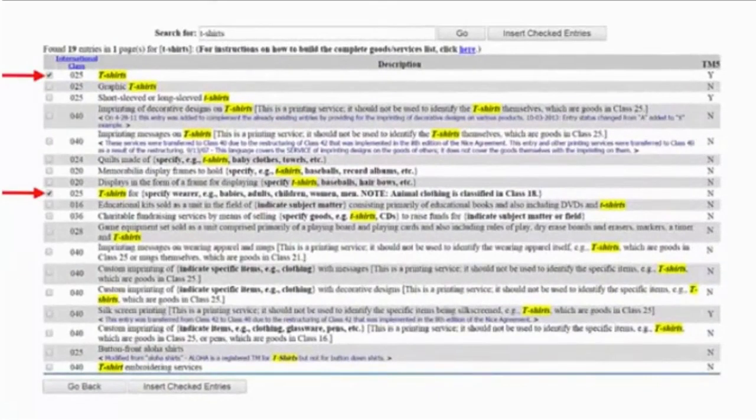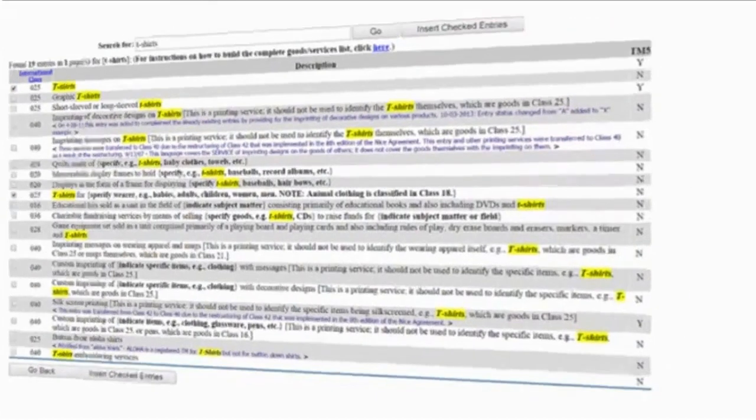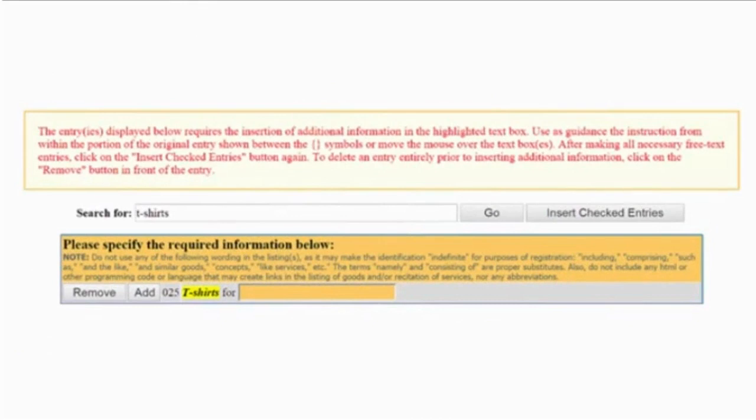Check the boxes for the appropriate entries and click the Insert Checked Entries button. If one of the entries requires more detail, type the necessary wording into the provided box. For example, if the T-shirts are for babies, type babies. Then, click the Insert Checked Entries button again to move on to the filing basis page.